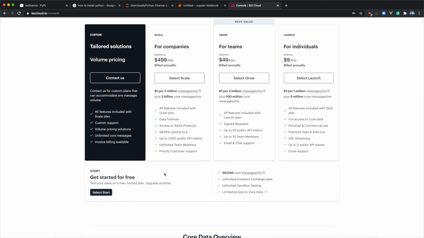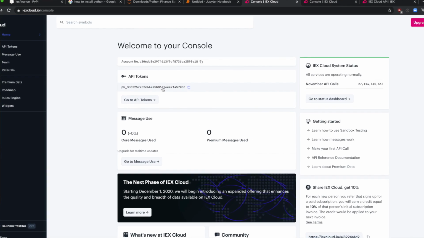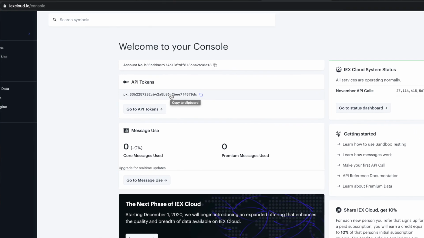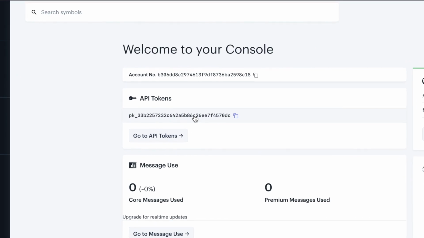The sign-up process is just the same as any site, and you will need to confirm your email before you'll be given access to a piece of information that you'll need called a token. Once you've confirmed your information, the token will be on your main IEX console page. Grab that and let's head back to our notebook to start typing some things out.